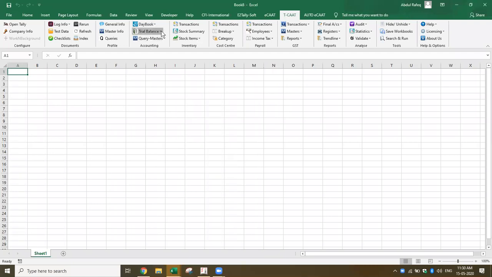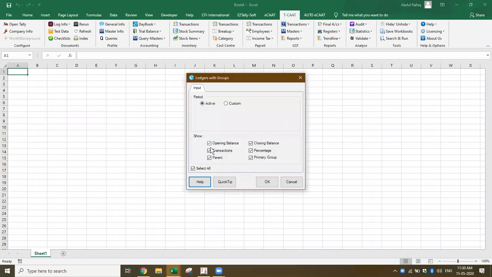This is important. I want to extract the trial balance so that I can prepare the Schedule 3. I just say ledger with groups. Now you see what magic will happen. Now it asks me, what is it that you want? Now let's say I don't want this percentage. I want opening balance, transactions, parent, closing balance, primary group. I'll say okay. Now this should be able to extract the trial balance. Now you just see the trial balance which you get.